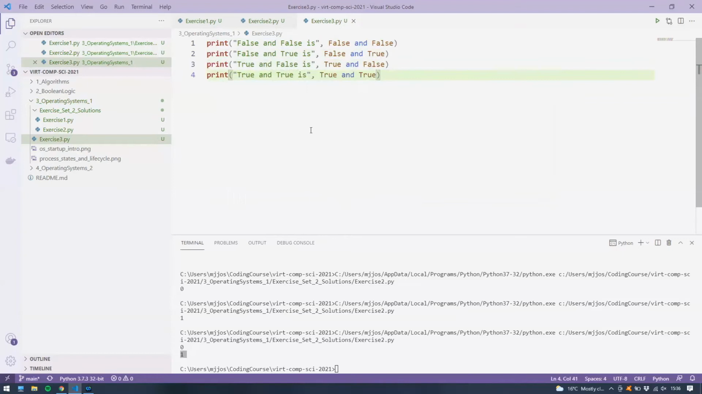Now, before we run this, just pay close attention to the types of data we're dealing with here. These are not Booleans here. These are strings. They're strings because they're surrounded by double quotation marks. So this false here, this false here, this true here, and this true here, as well as the ones over here, those are not Booleans. Those are strings.